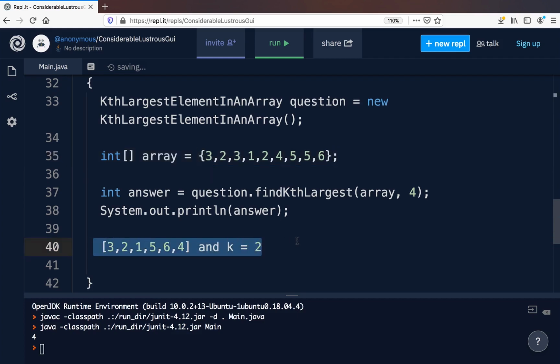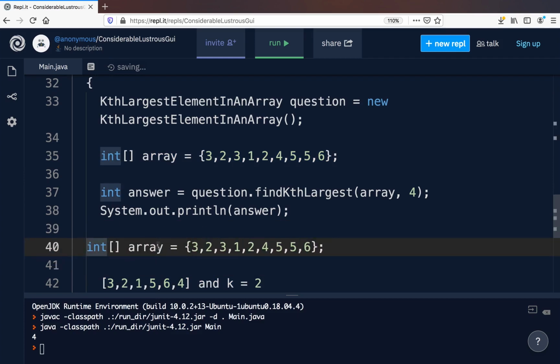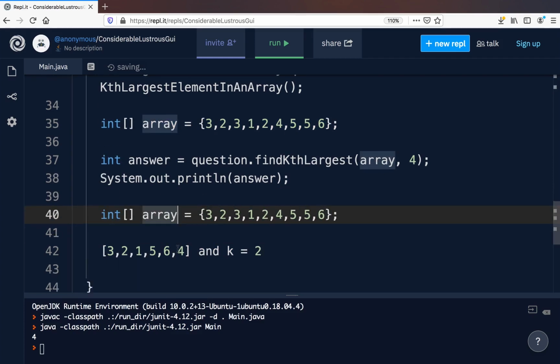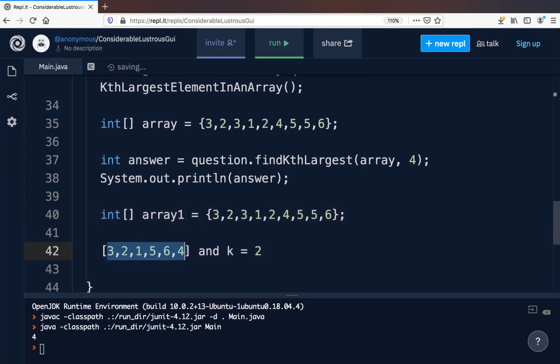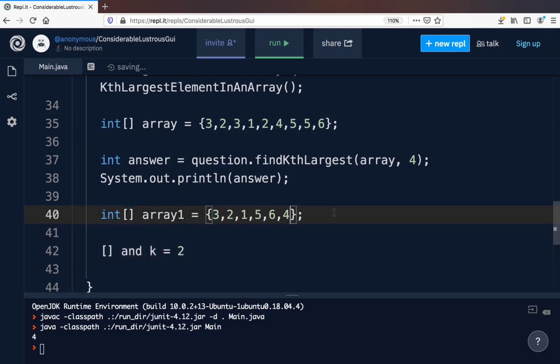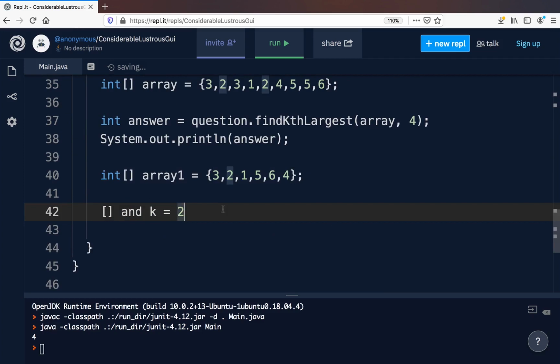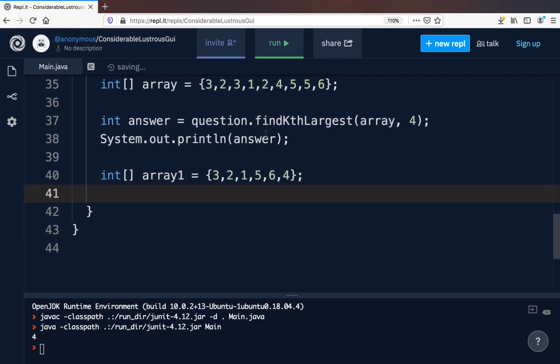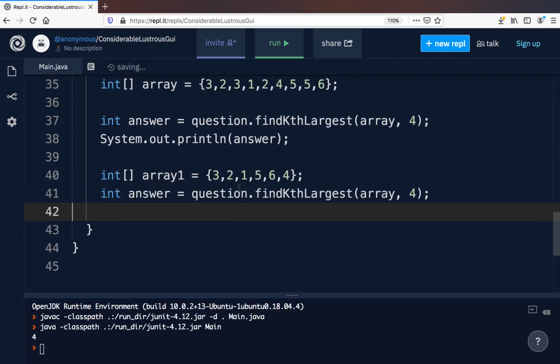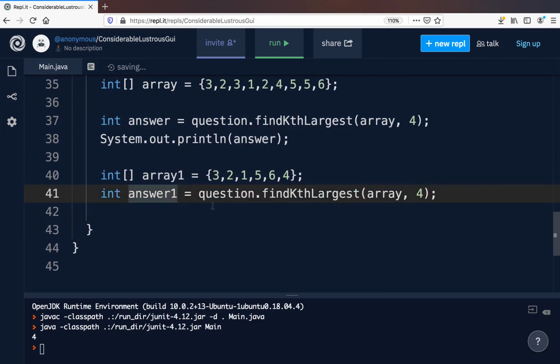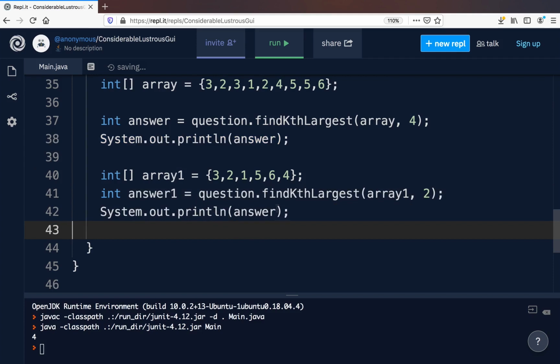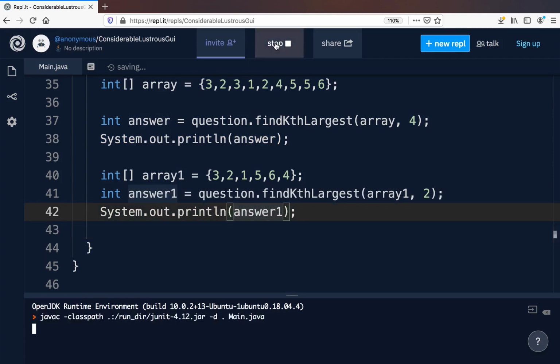So let's go ahead and make another test. To do that, we can make another array, and this time we can call it array1 and put in these values and a k of 2. And this time, what were we expecting? We were expecting an output of 5. Okay, great. Let's go ahead and do that. We're going to have to make another variable. We can call it answer1 to differentiate them. This is called array1. Then we can go ahead and print answer1 to test our method a second time.